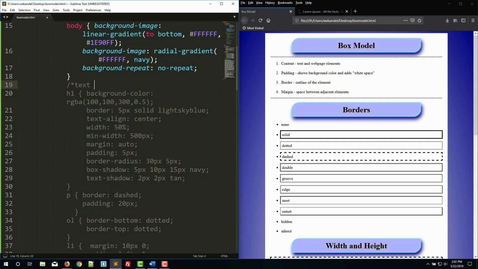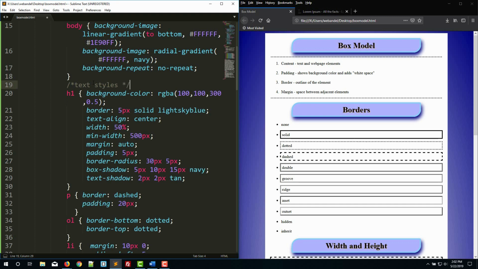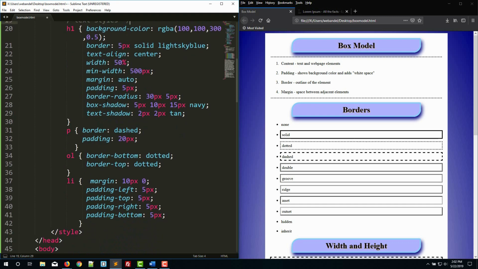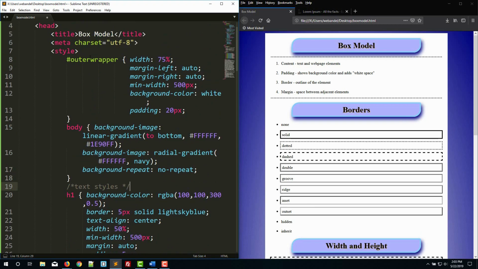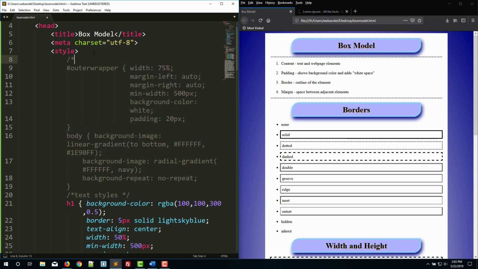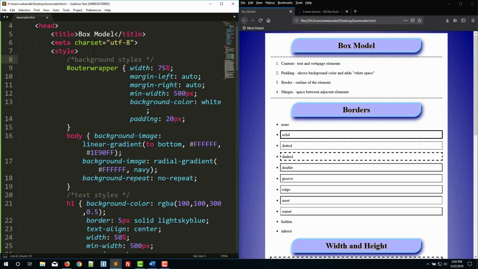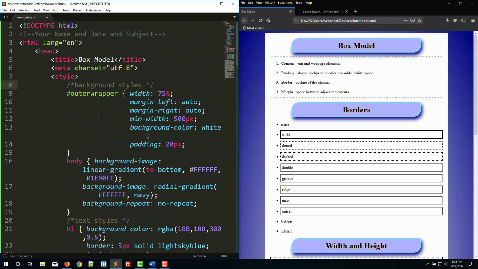text styles, implying anything below this is all going to be text styles. Maybe up here I'm going to have background styles, as a comment throughout. So you'd want to do this sort of thing in your style sheet, adding comments to explain what you have.